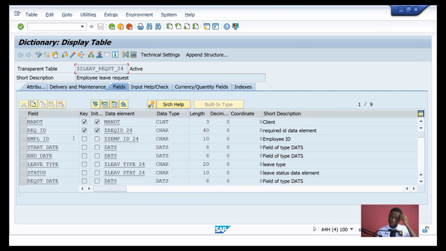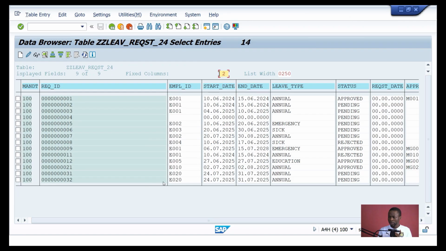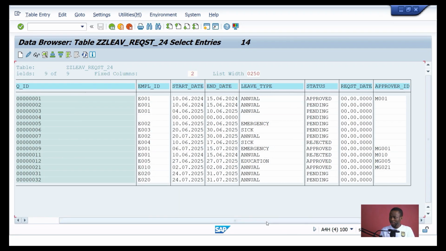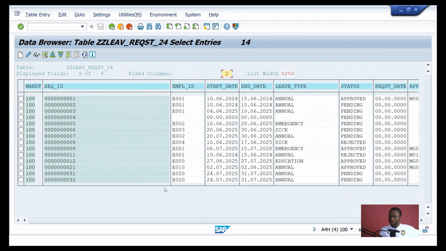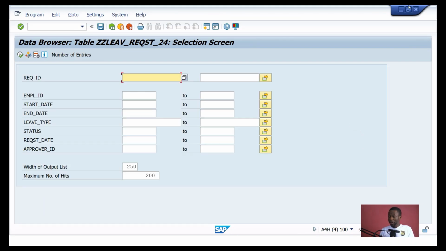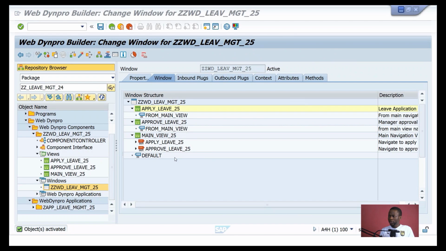Employee E20 is already created. So let's look at the contents of the table. Yeah, so you see, we clicked on submit twice and you could see E20 was submitted twice. So, all right. So we see that the create request is working, and we need to fix the main view.